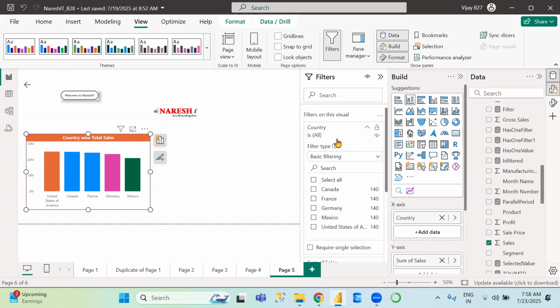How many types of filters are there? There are three different types of filters. What are those? Basic filtering, advanced filtering, top end filtering. Very important: basic filtering, advanced filtering, and top end filtering.